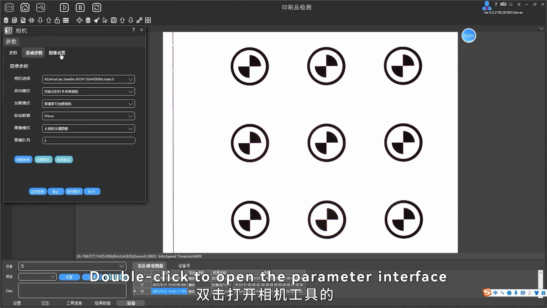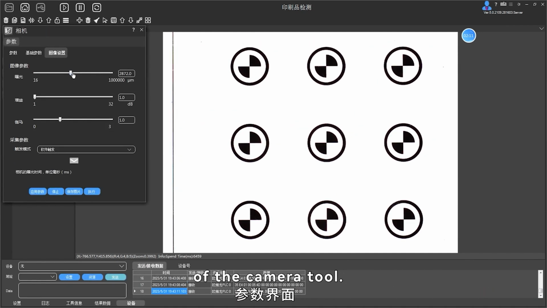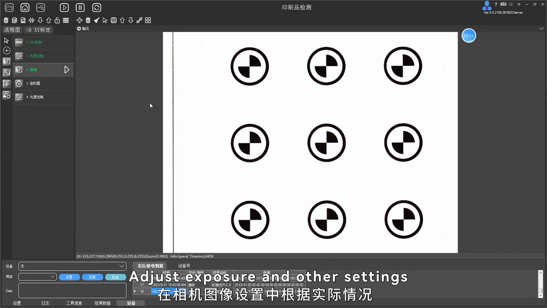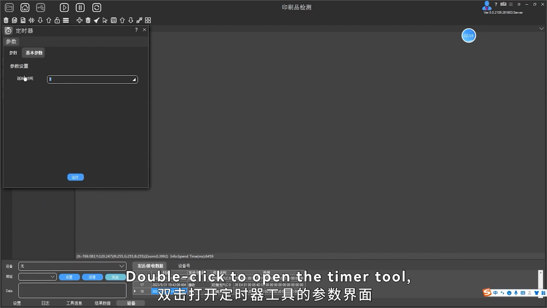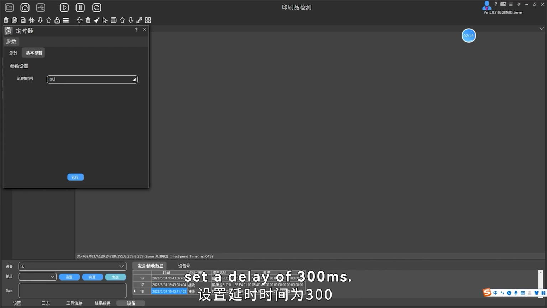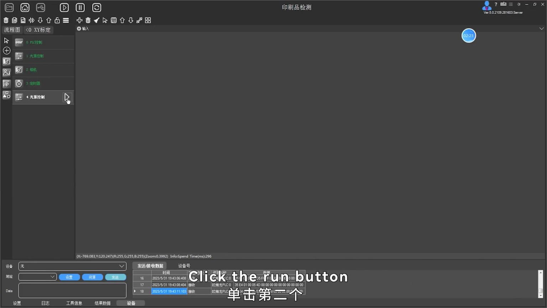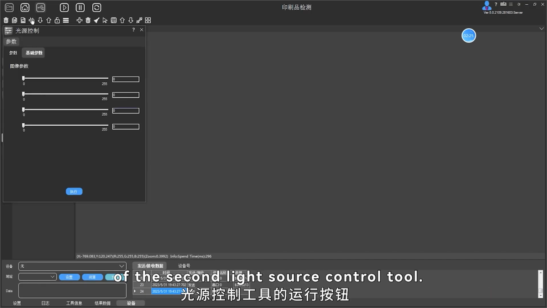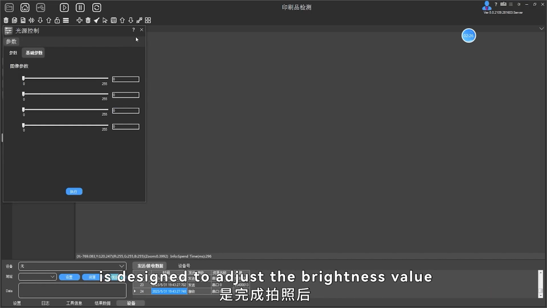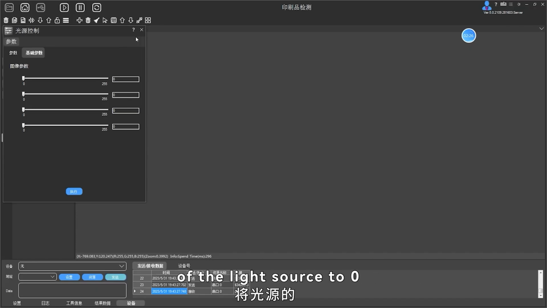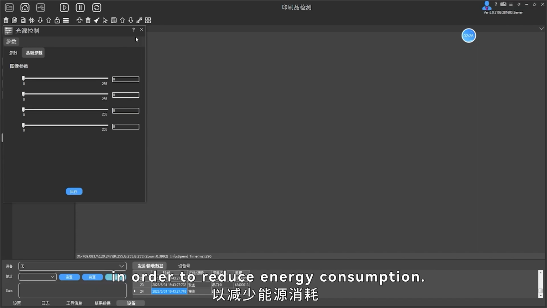Double-click to open the parameter interface of the camera tool. Adjust exposure and other settings in the camera parameter interface. Double-click to open the timer tool. Set a delay of 300 milliseconds. Click the Run button of the second light source control tool. This light source tool is designed to adjust the brightness value of the light source to 0 after taking the photo, in order to reduce energy consumption.